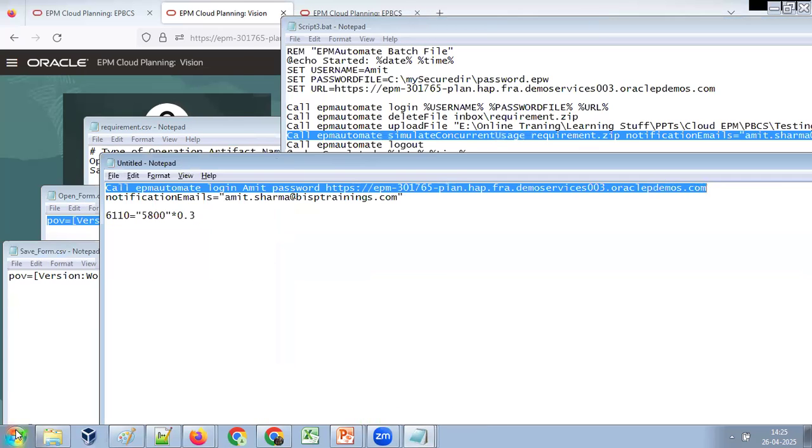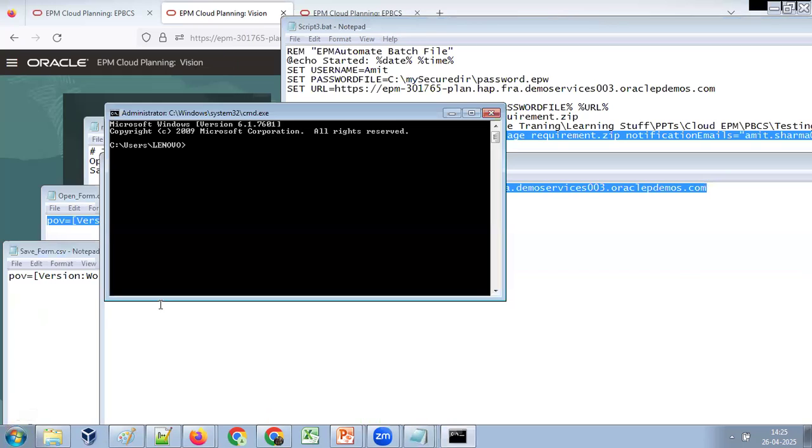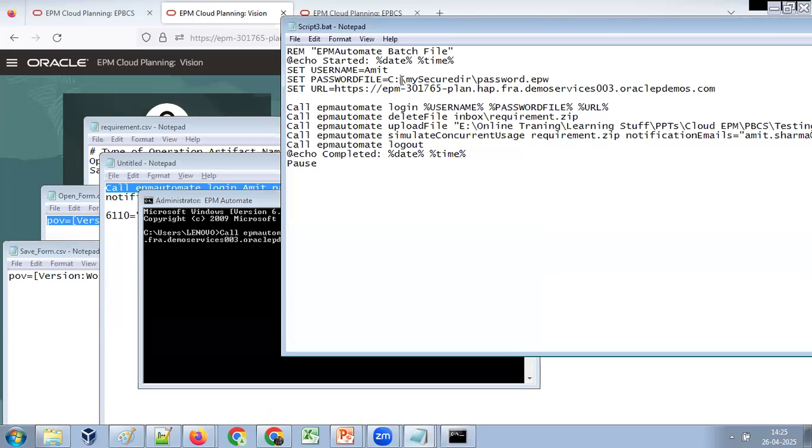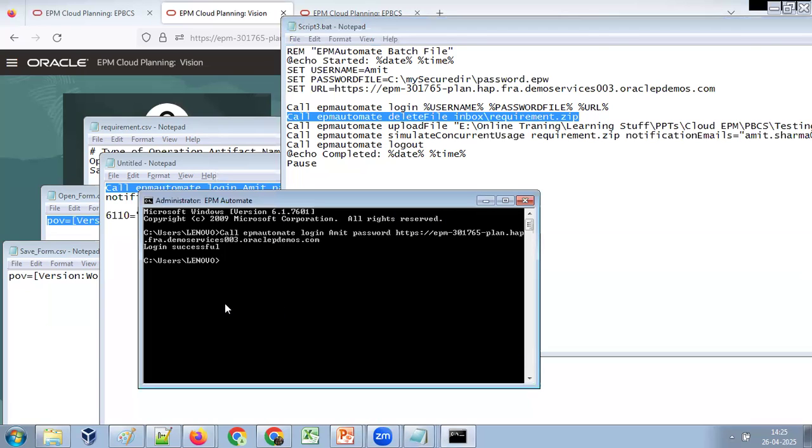So the first line is obviously I'm going to log into my instance, which I did over here. You see I encrypted the password and I'm going to pass this password using a password file. So EPMAutomate login, username, password and URL. Username is Amit, password and URL. Login is done. Now I'd like to delete this requirement file, which probably already exists in my system, right?